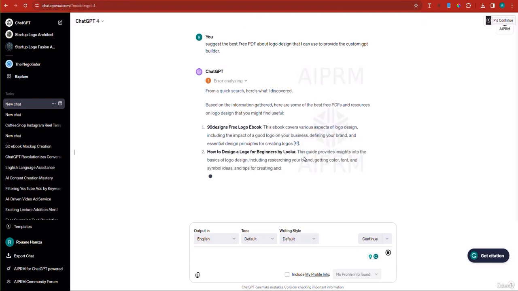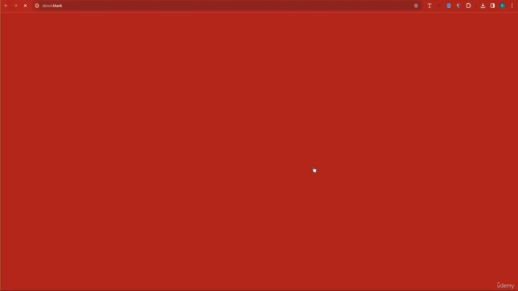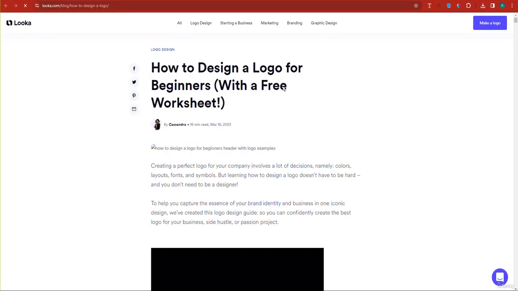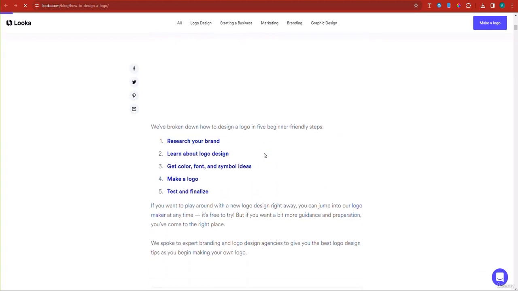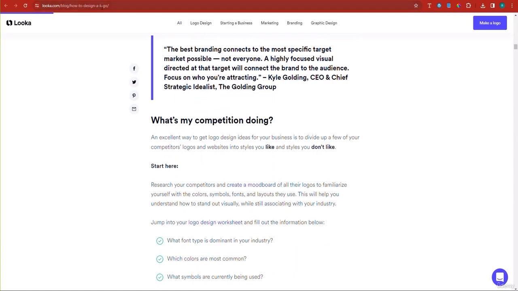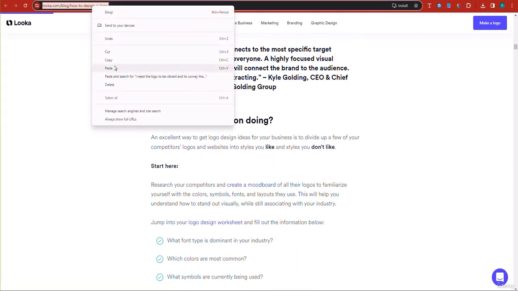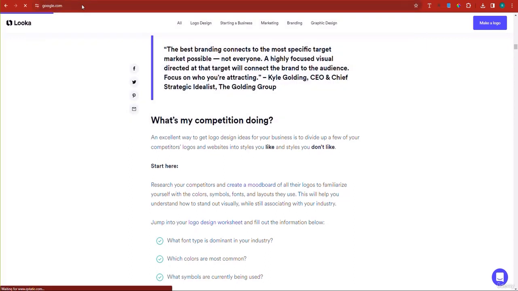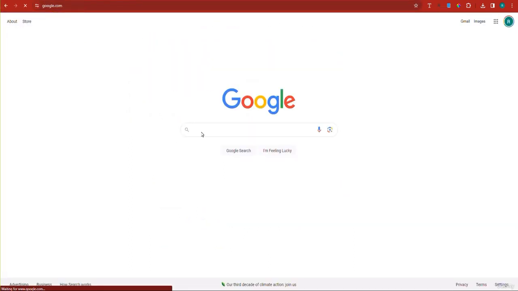Now let me click. Okay, here it's forbidden for some reason. Let me try the next one. Okay, so this is how to design a logo for beginners, a free worksheet, and so on and so forth. Now, this is not an ebook, it's a link. I could provide ChatGPT with this link, even though I'm not going to, because I'm going to go to Google. So I don't need ChatGPT for this.